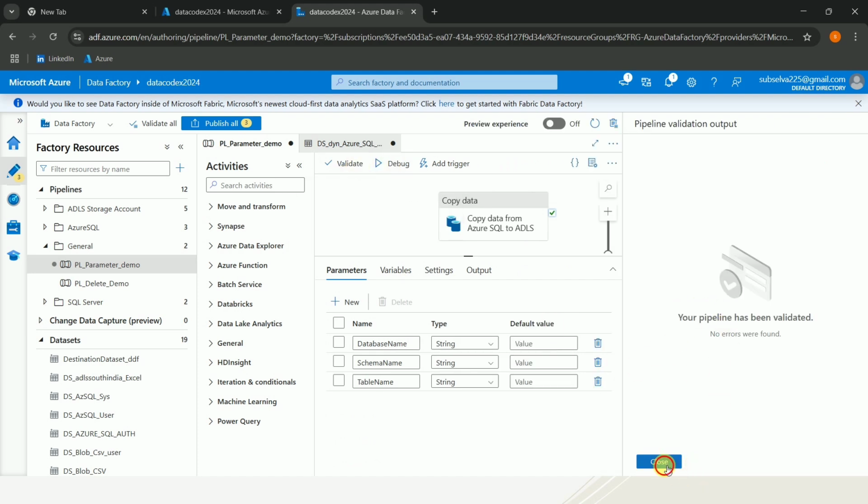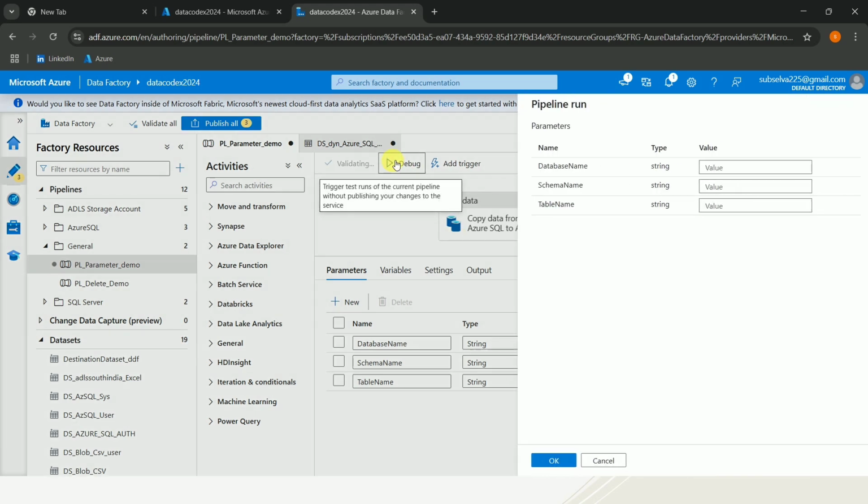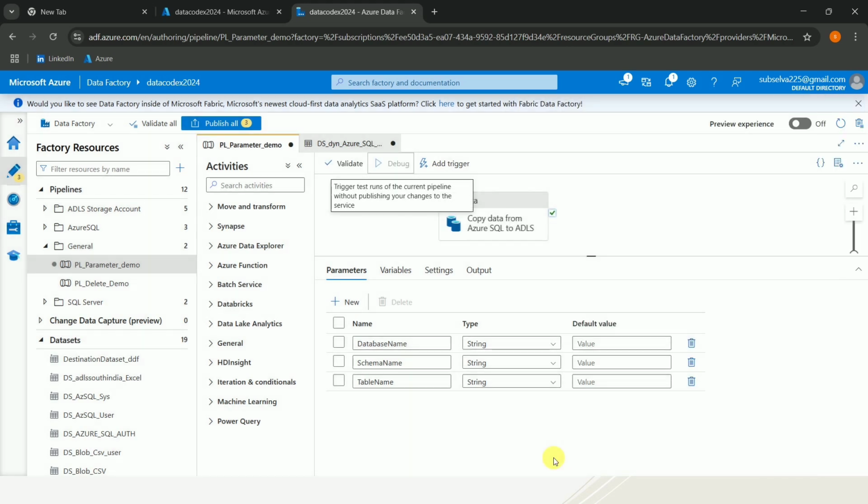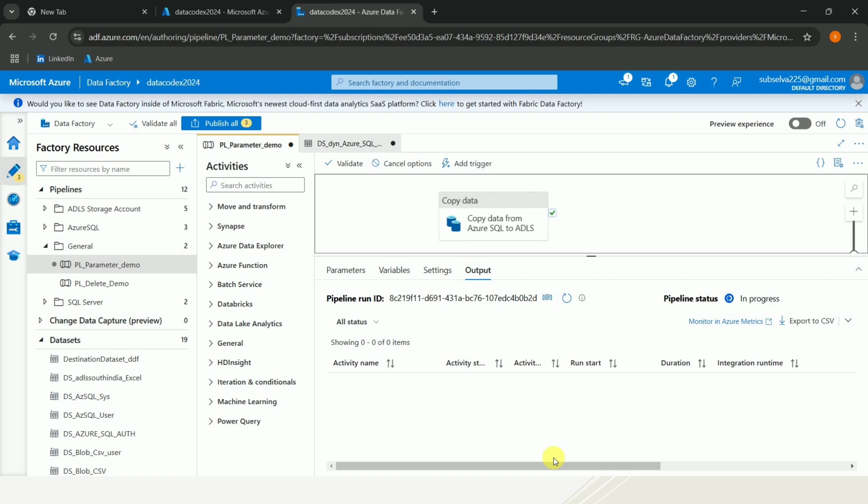So let me just validate this. There is no validation error. So let us debug this. Once I click on debug, it asks me to pass these parameters. So let me pass the parameters. The database name as sample DB, schema name as SalesLT, table name as product. Let me click on OK. So now the pipeline is executing.